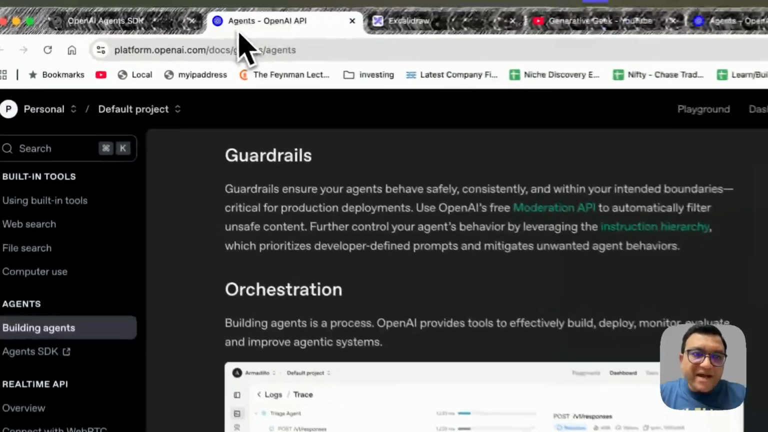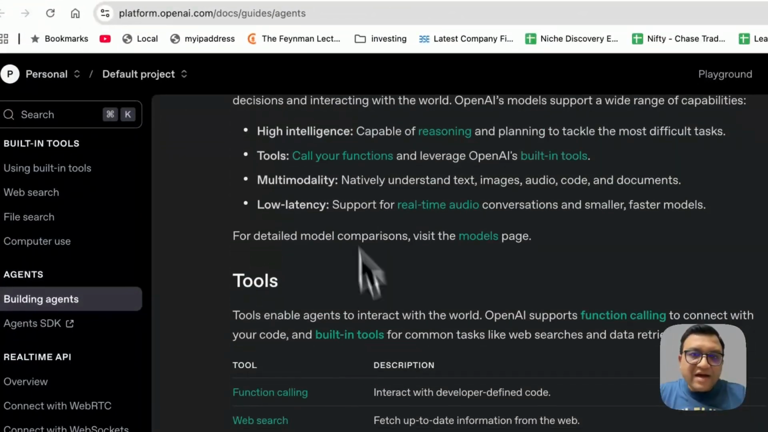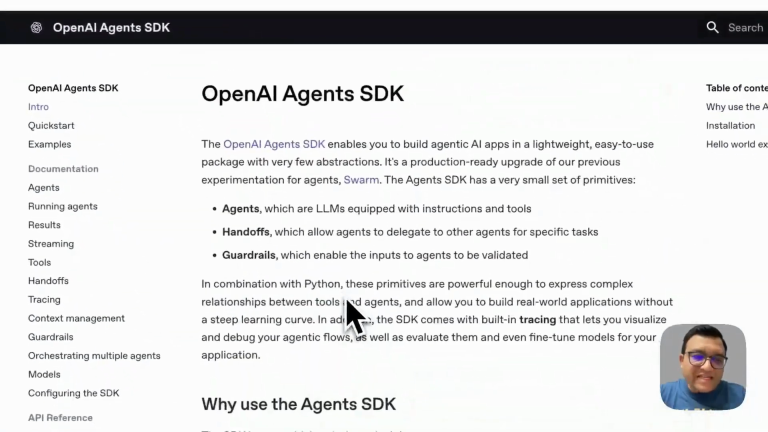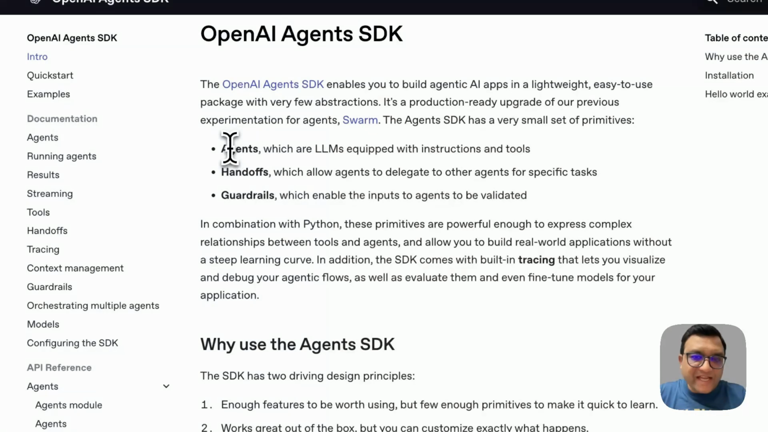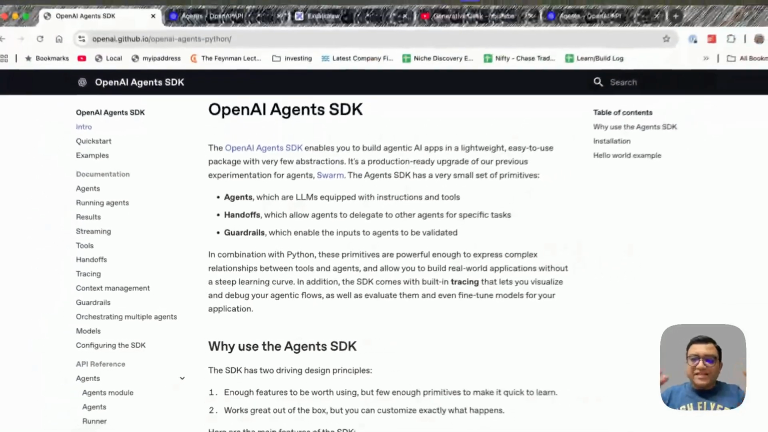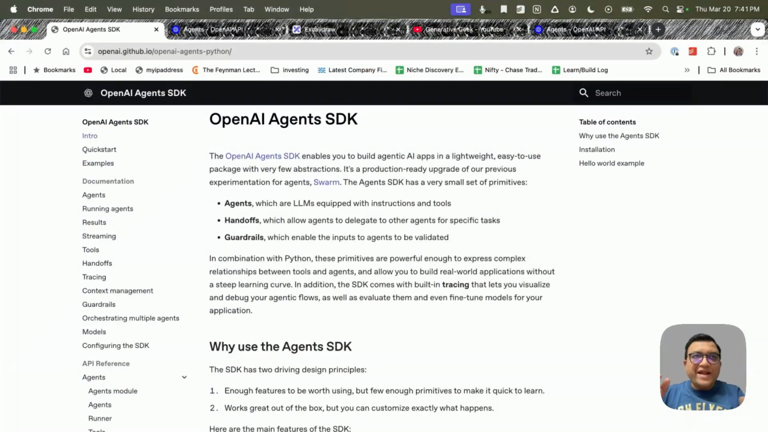So if you come back to the OpenAI Agents SDK, you will see that it has a small set of primitives. It has agents, and it has handoffs. Handoffs are for when there are two agents: how do they talk to each other, right? When does one agent call the other? Because agents are not like a workflow. They are autonomous, in the sense that they decide what action plan to take, right? So the handoffs are meant for that.